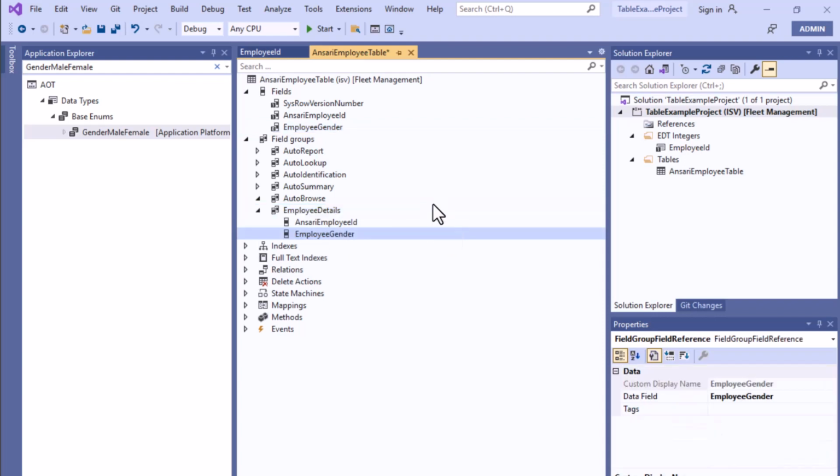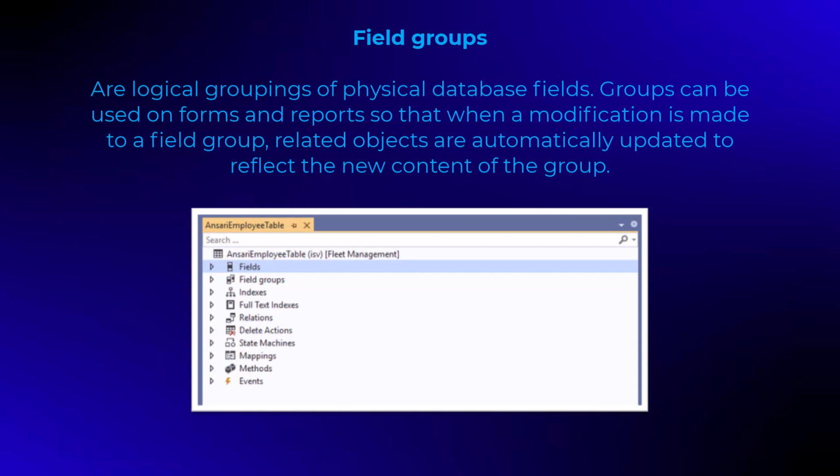With this way you can create the field groups. So what is a field group? Field groups are the logical groupings of the table database fields. Groups can be used on forms and reports, so that when a modification is made to the field groups, related objects are automatically updated to reflect the new content of the group.